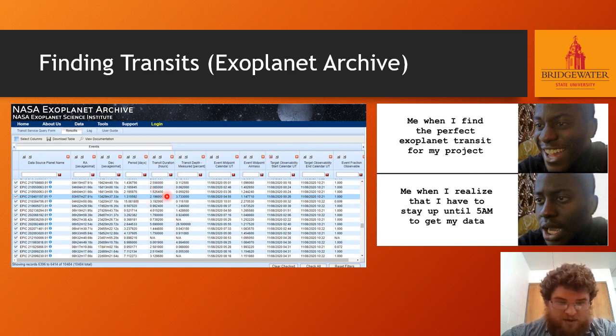Also, I like to look at the transit duration. So it's roughly 2 hours long. So that's good. I want it to be kind of a long transit. Transit depth, it's pretty good. I like that. So, it looks good. So I'm like, yeah, this is good.